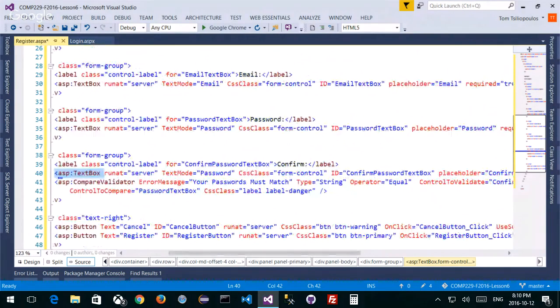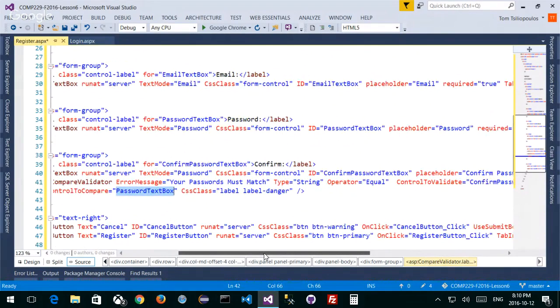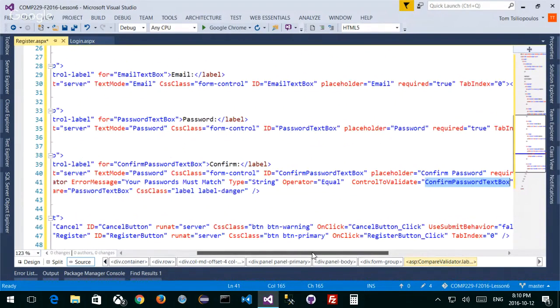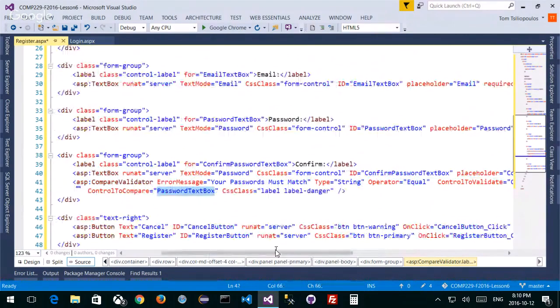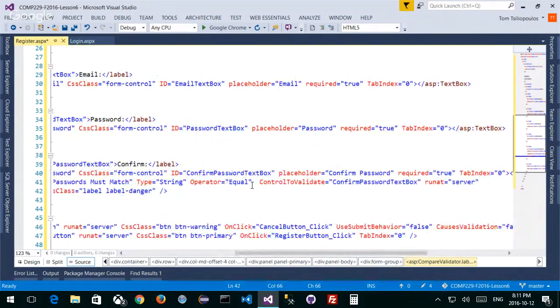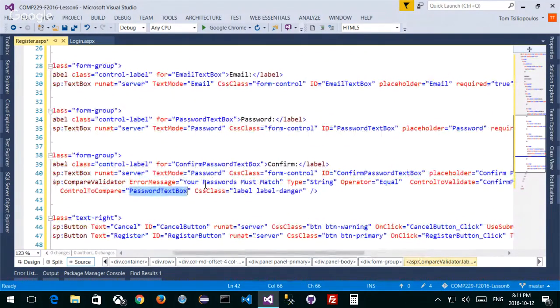So here's control to compare, password text box, and this is control to validate, confirm text box. So this one and this one have to match. Here's the operator, equal. If they're equal, we're good. If we're not equal, then we're going to put up a message. Here's my error message that says, your passwords must match.